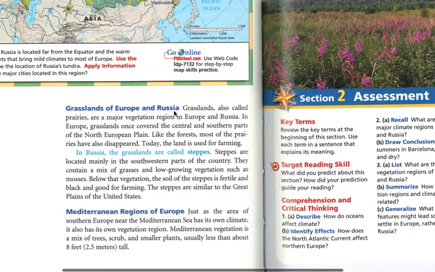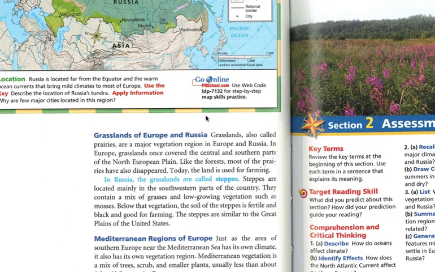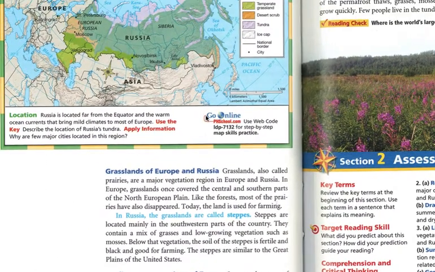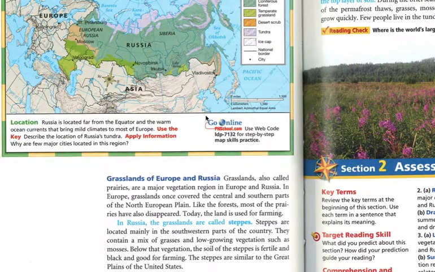Grassland of Europe and Russia. Grasslands, also called prairies, are a major vegetation region in Europe and Russia. In Europe, grasslands once covered the central and southern parts of the North European plain. Like the forests, most of the prairies have also disappeared. Today, the land is used for farming.